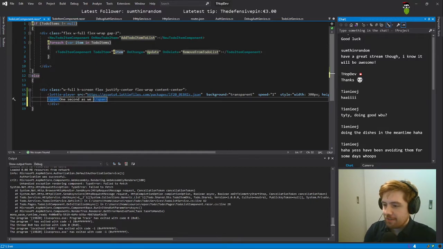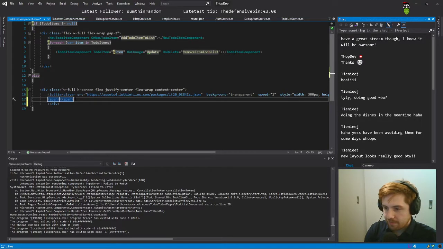Yes, I know the feeling of leaving your dishes out too long. I have a dishwasher now, so that's better. Thank you. Tineke says the new layout looks really good.